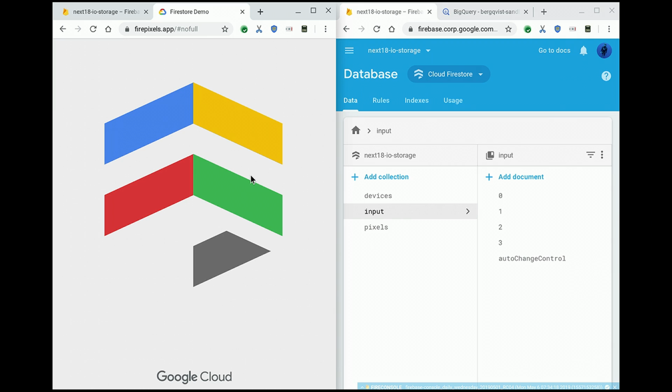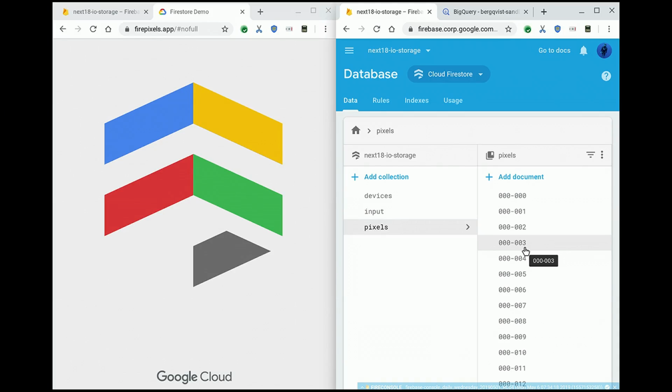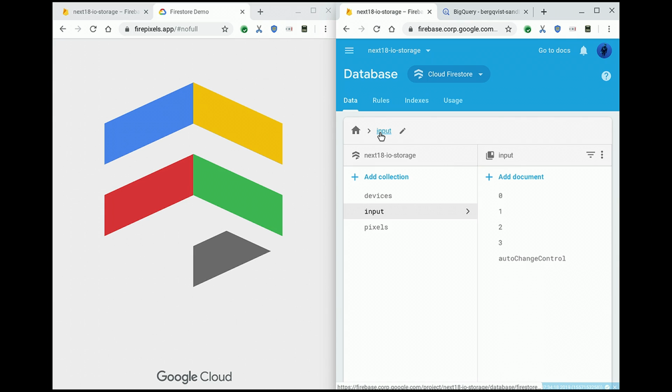When they see a change, they will then write that change back into this collection, which is called pixels. And these are then 40,000 different documents. So when we do a change on one of the documents over here, that will trigger 10,000 reads from one document and 10,000 writes to different documents. And hopefully, it will also change the color of this.